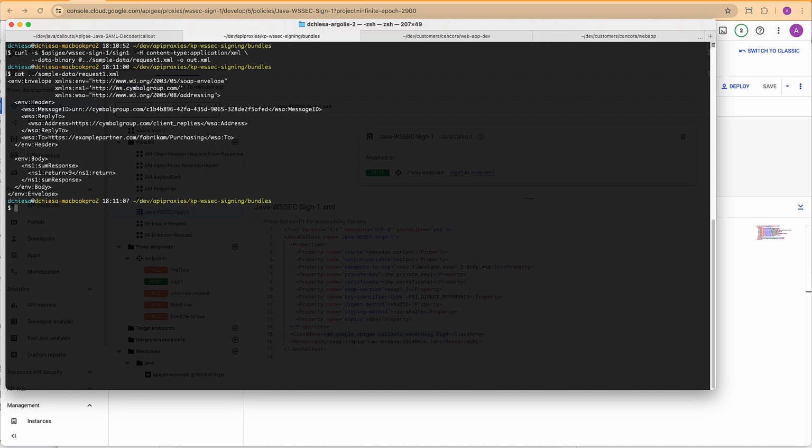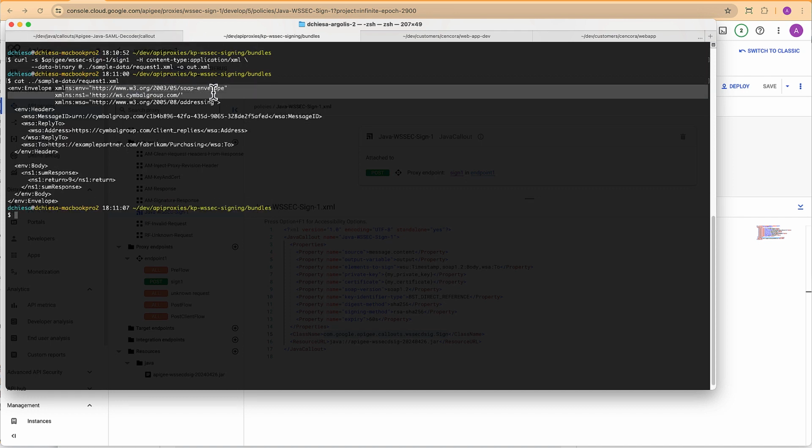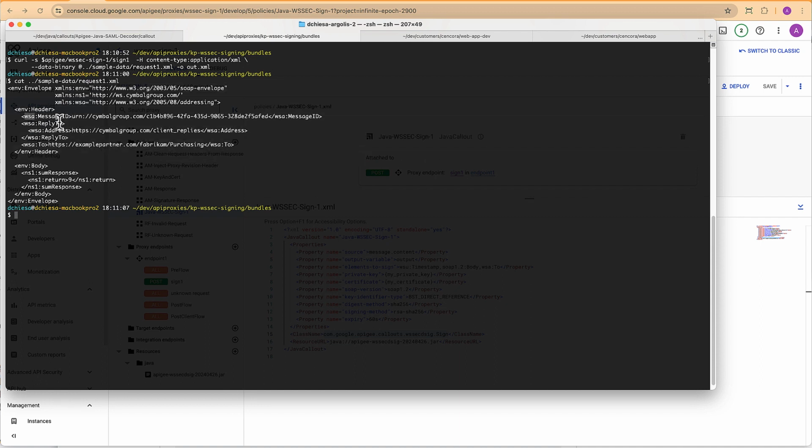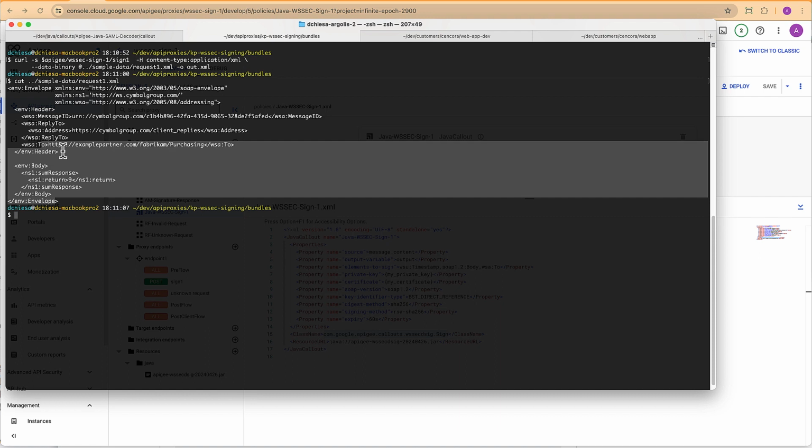So that looks like that. Very simple. It's SOAP 1.2 namespace. It has a pre-existing SOAP header with WS addressing values, message ID, reply to, and the to. And then it's got a simple body, which is just sort of contrived. What we want to do is sign that, and that's what we did.